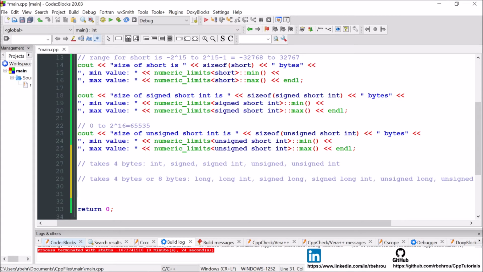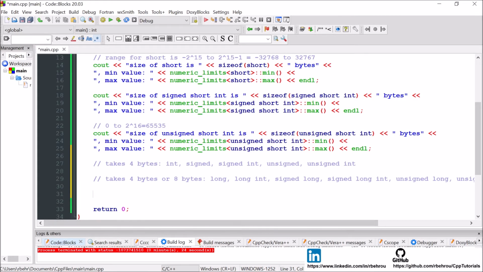And then the last group, which is basically if you use C++11 and newer versions, these always take 8 bytes. So it takes 8 bytes of memory, and then these are long, and then I have long int, and then signed long, and then another one is signed long int.